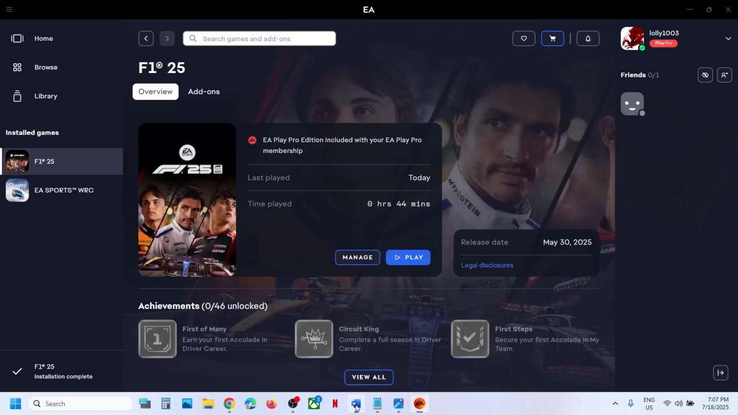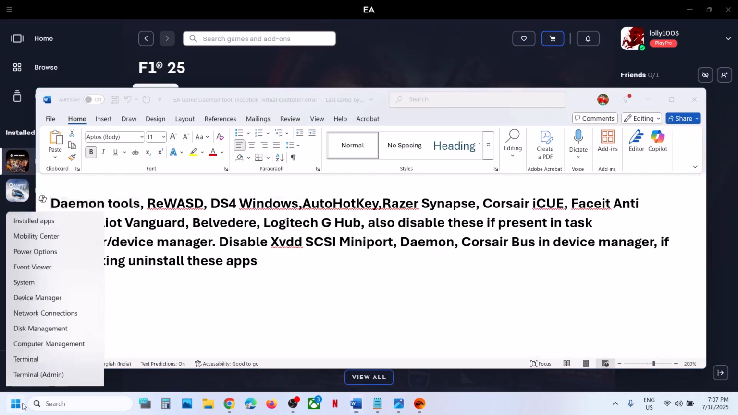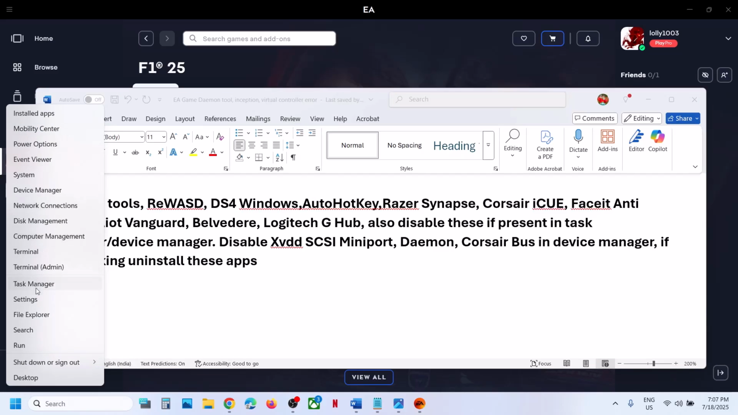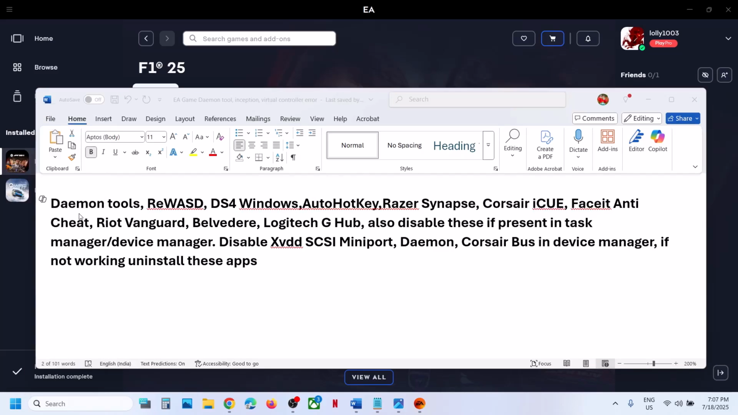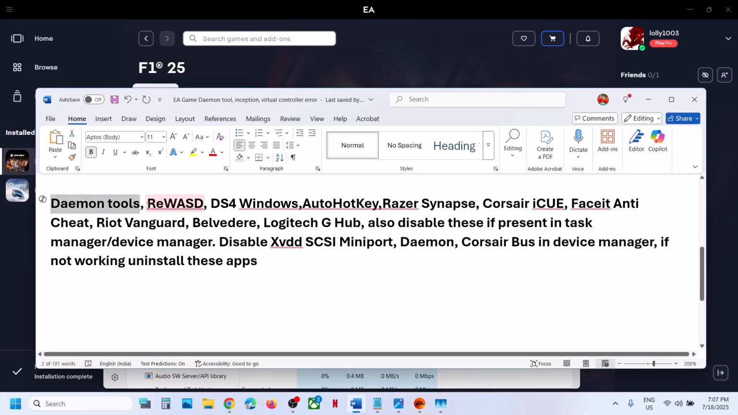Now if you're still receiving the error, in that case, if you have daemon tools running, make a right click on the start menu and then go to task manager. And if you see this daemon tools running, you can just make a right click on it and end task. If you have REWASD application running, close it. DS4, we have already closed it.